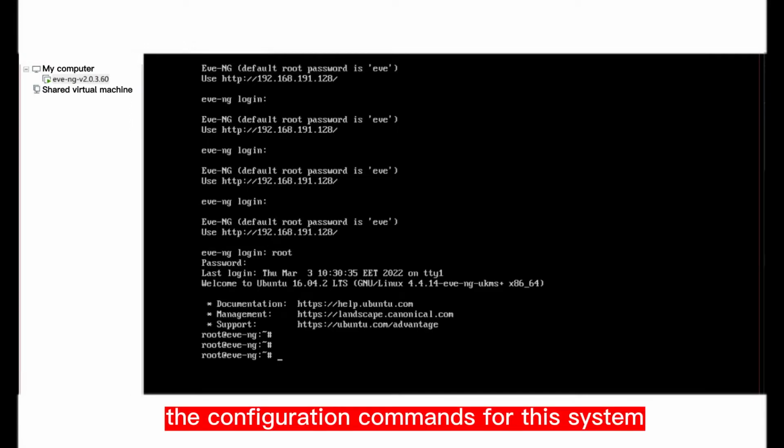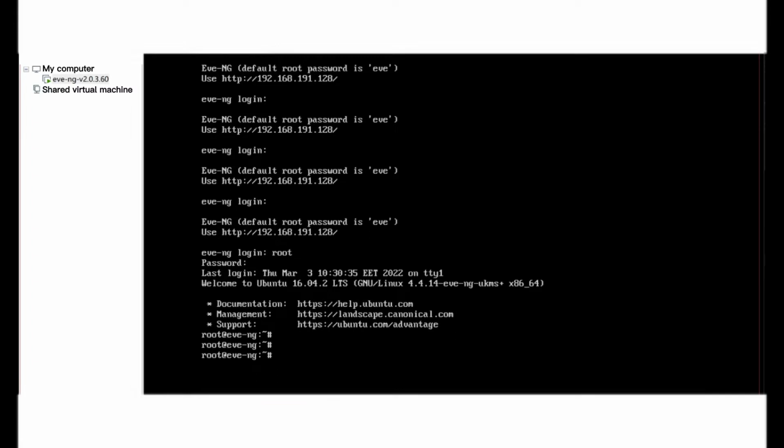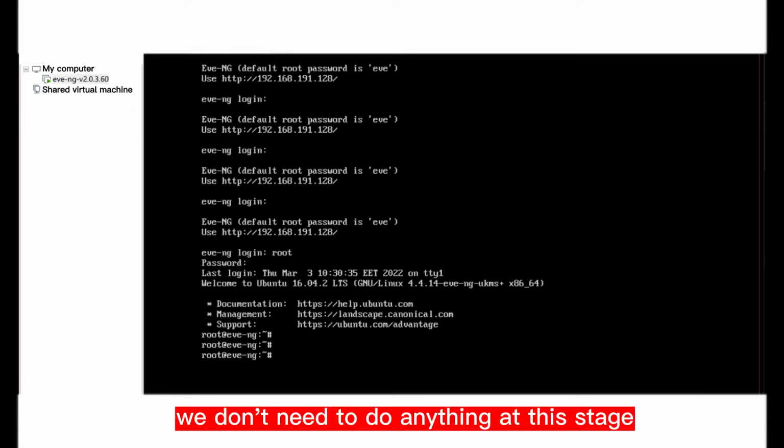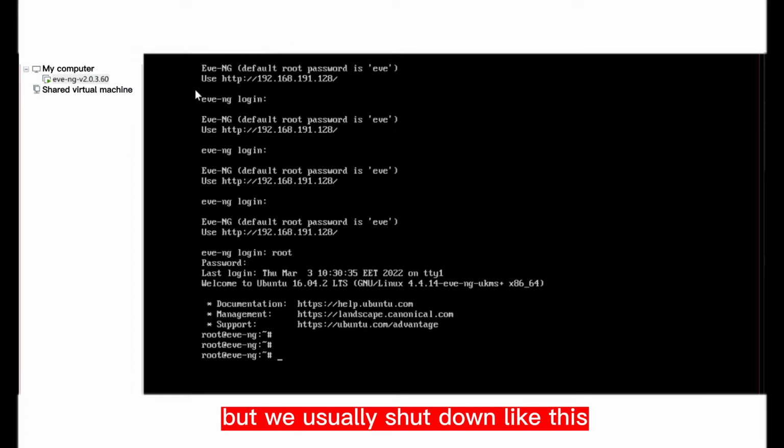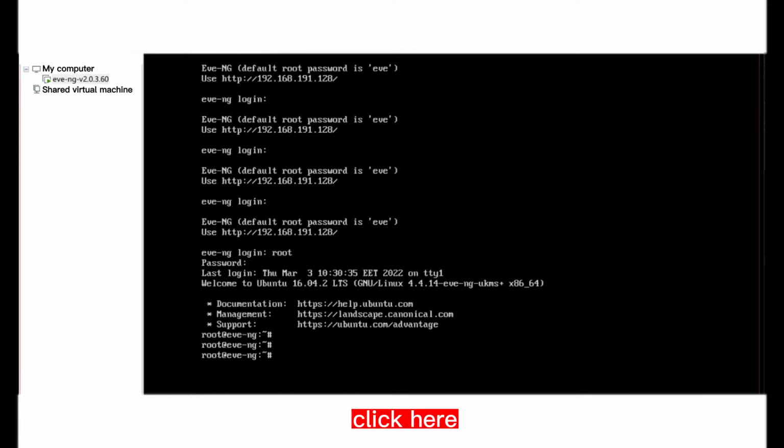The configuration commands for this system, we don't need to do anything at this stage. The only one that everyone may use is power off. When you shut down, you can hit enter and it's off. But we usually shut down like this. Click here. Click to close the client.